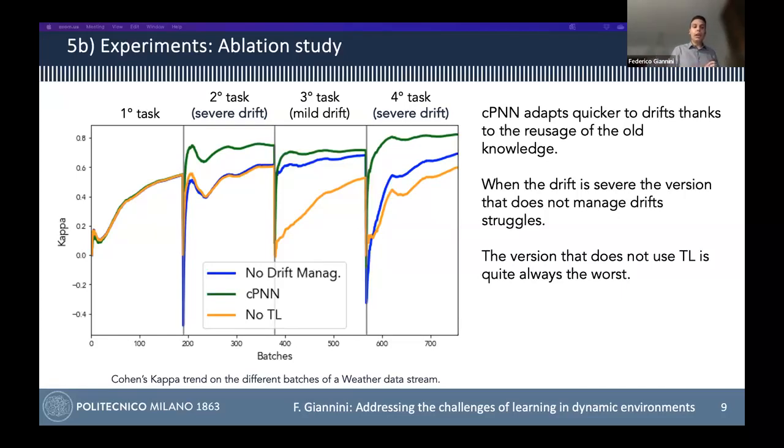We can see in this plot the Cohen's kappa trend on different batches of a weather data stream, so it is a real data stream. We can see that CPNN adapts quicker to drifts thanks to the usage of the old knowledge. In this case, we are evaluating the Cohen's kappa with the frequential evaluation, in which each time we have a new batch, we first make prediction on it, test the prediction, and then we train.